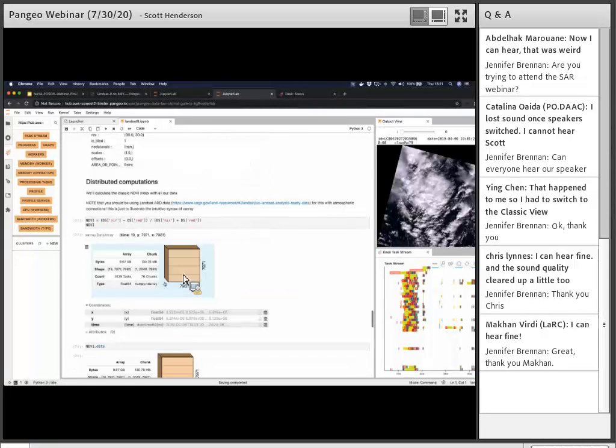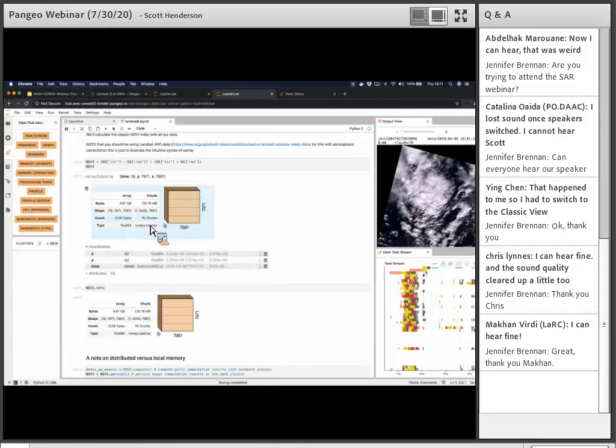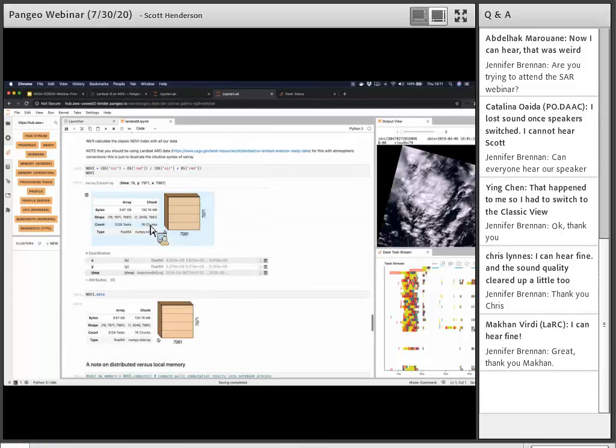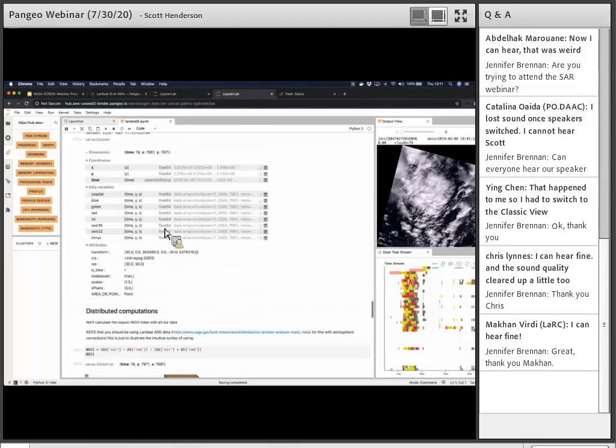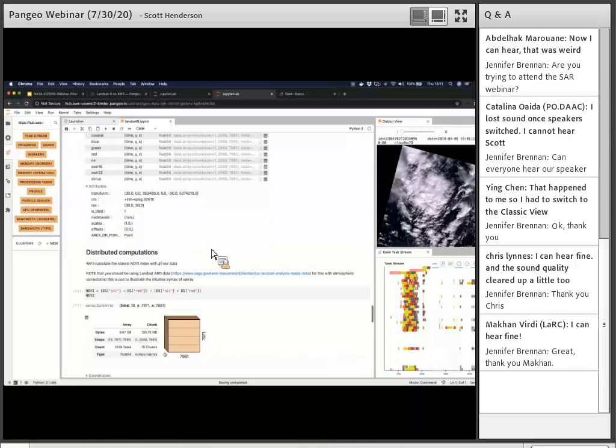And when we run distributed computations, there's nothing very special that we need to do. Xarray, because it's connected with Dask, is going to automatically farm out these computations based on the chunks of the array that we set when we loaded the data.